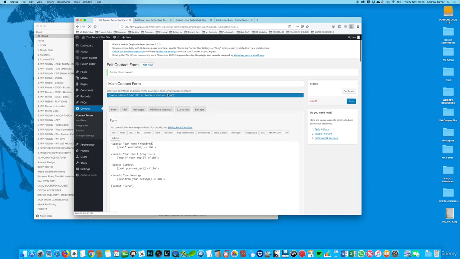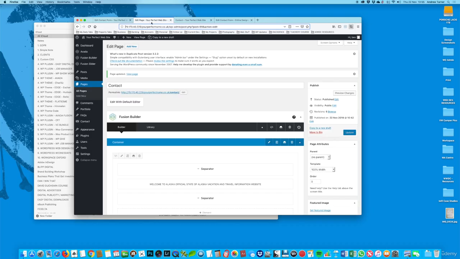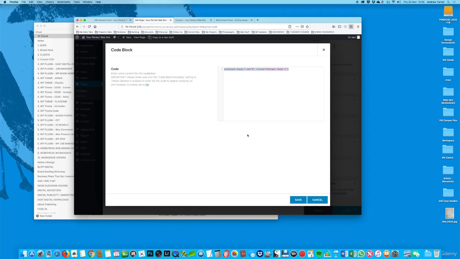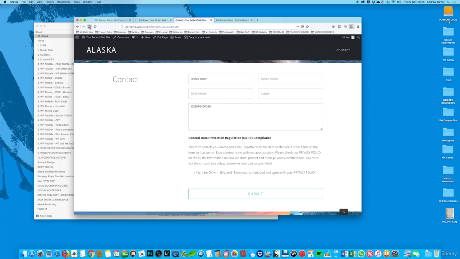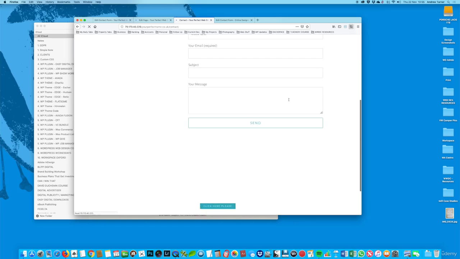Save that. So now we've got a new shortcode. Now let's just go in and put that new shortcode onto this page. Save and update. So now we'll see, if I refresh this, we'll see that it's back to its completely default form layout. There we go.